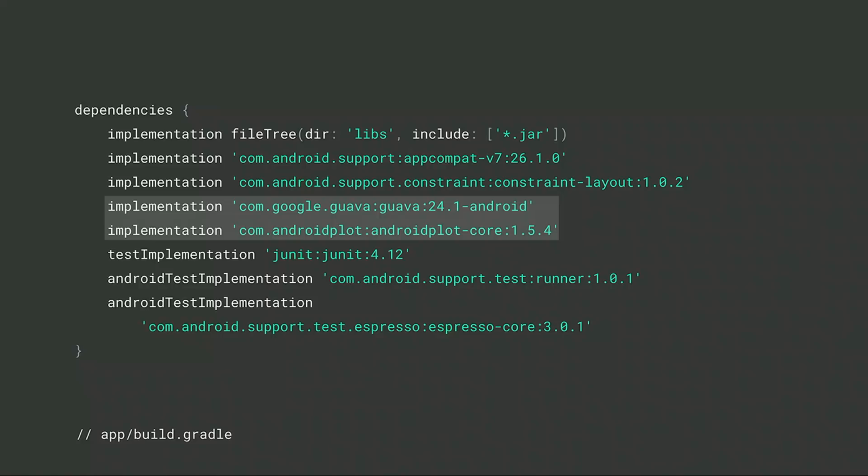The other thing I used is AndroidPlot. That's just a library I found on the internet. There are probably lots more plotting libraries, but I spotted this one first. And AndroidPlot is really great. It has lots of support for bar graphs and all kinds of charts. But I only needed a line graph. That's all I cared about.